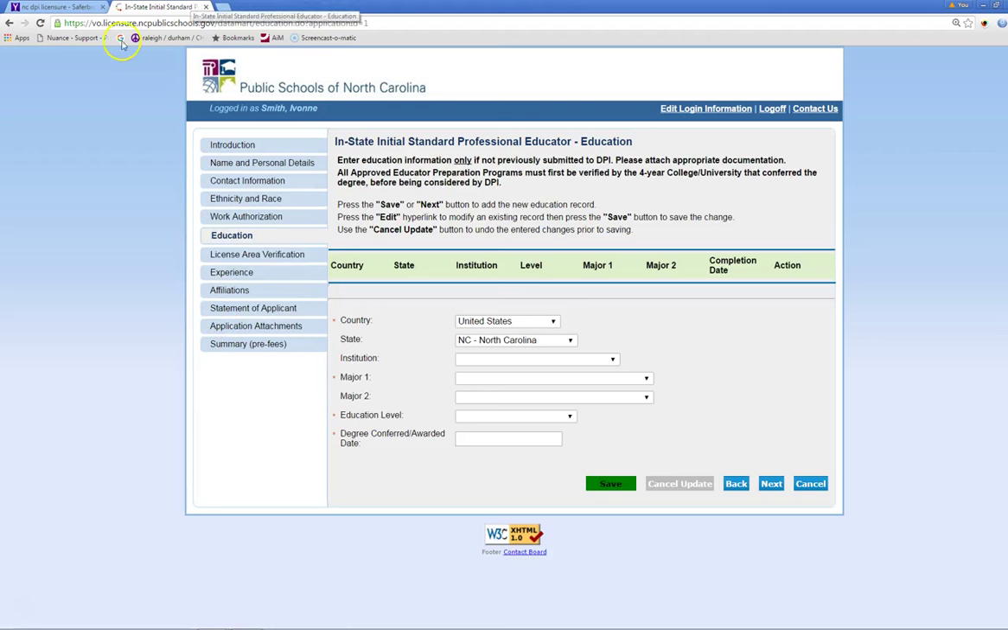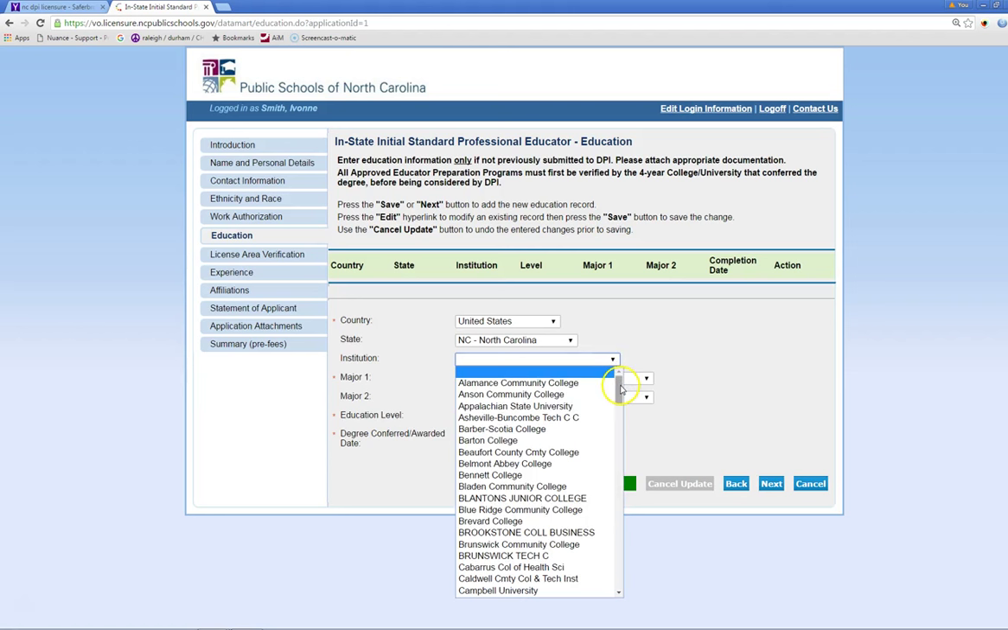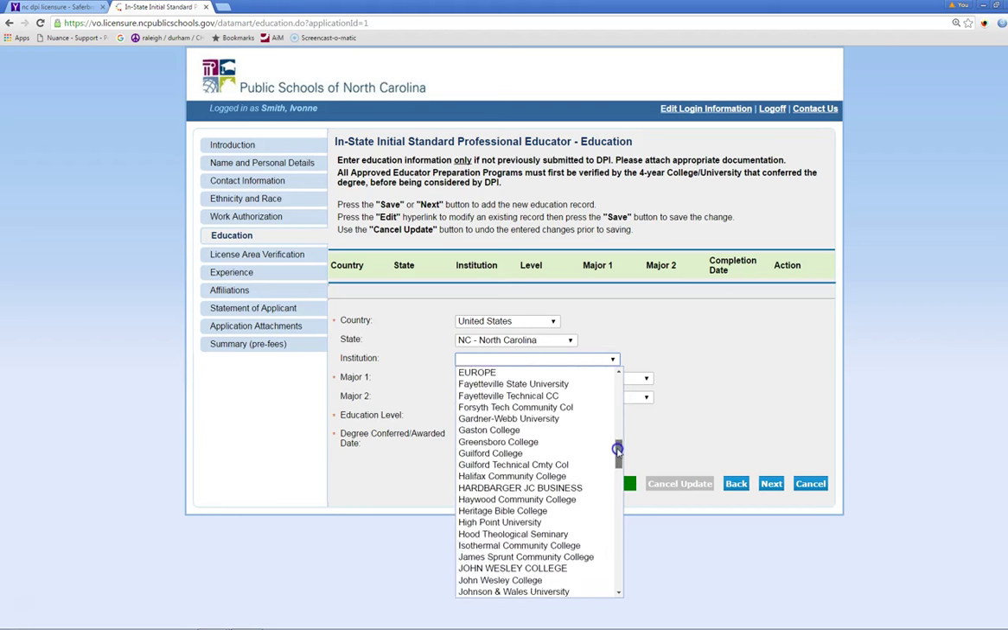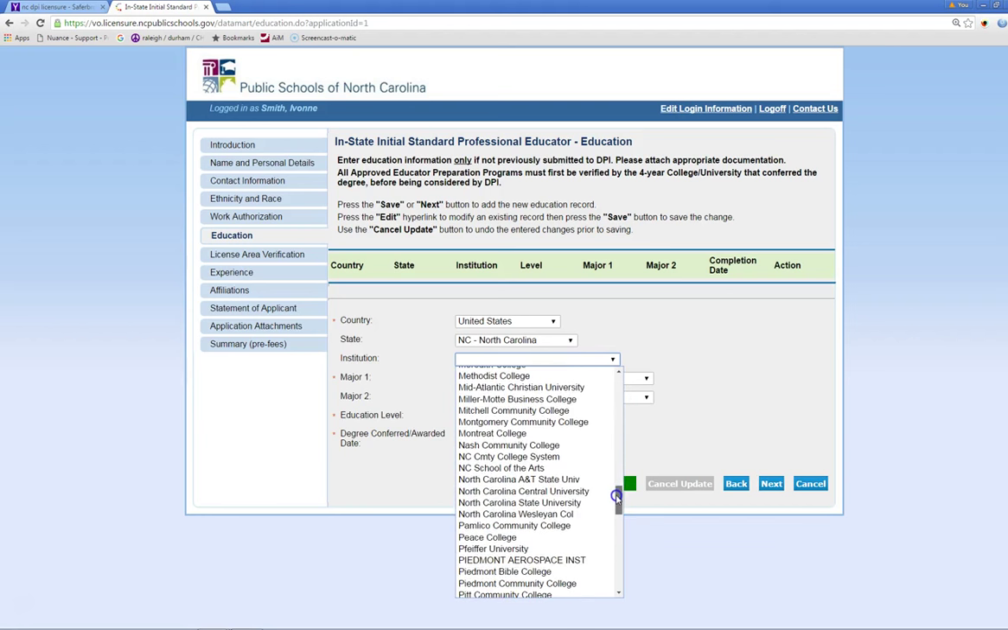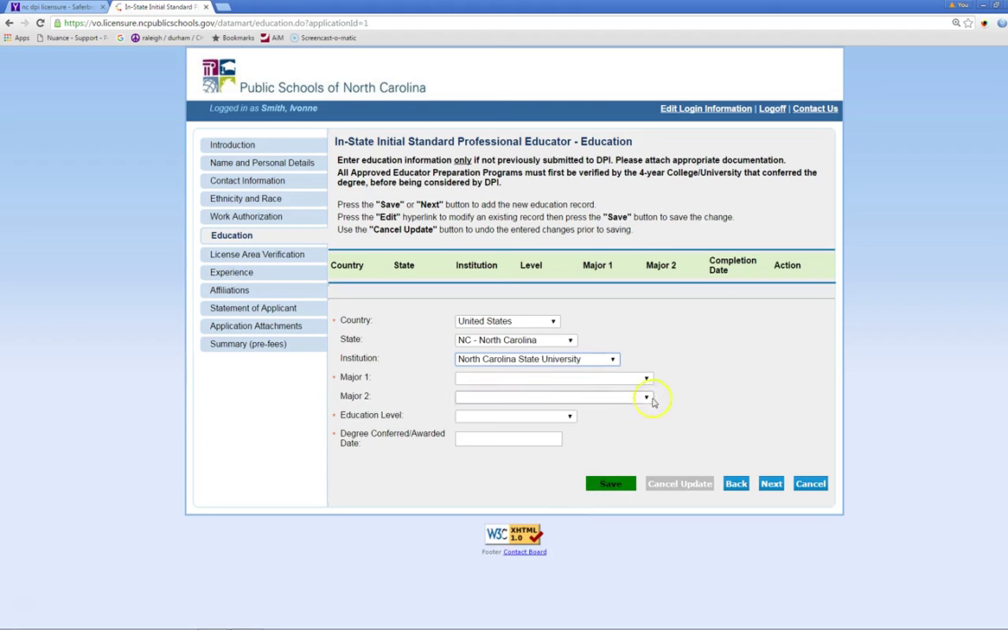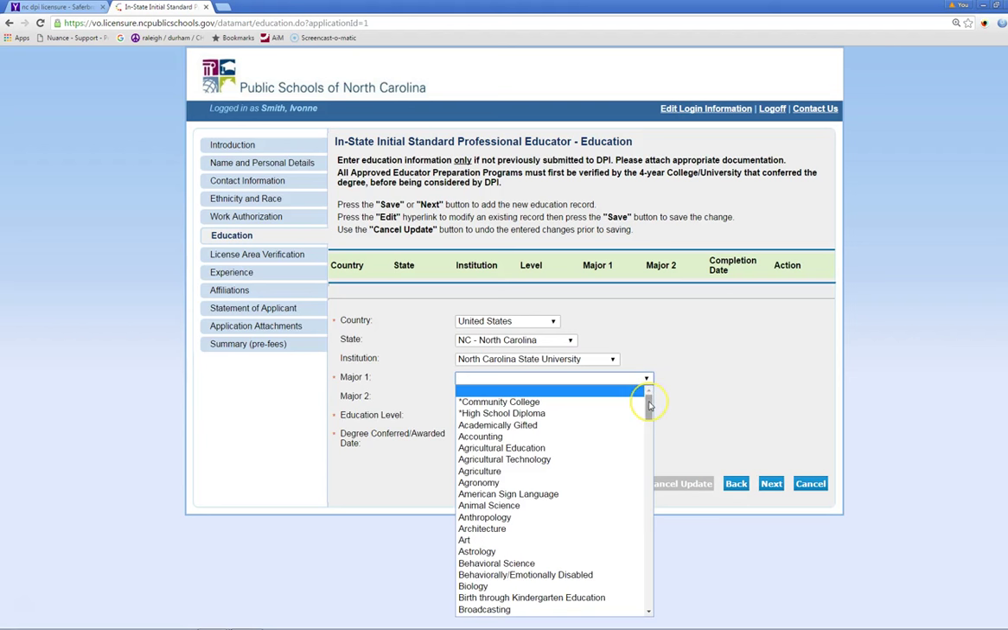For this application, we're going to use elementary as our major. You go here and you have a list of all of the community colleges and universities in the state of North Carolina. Be careful with this list, it's very long, and make sure you pick the right one. Your major is the same. It is any major that any community college or university could have.